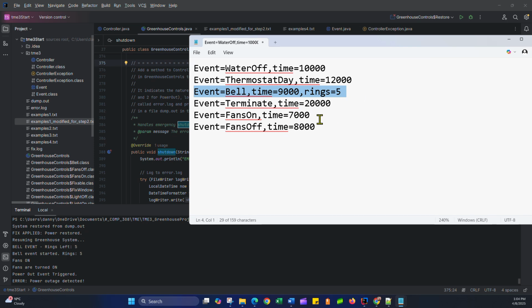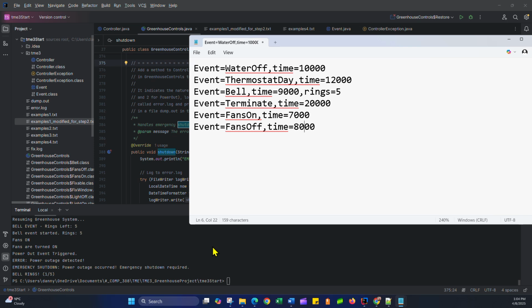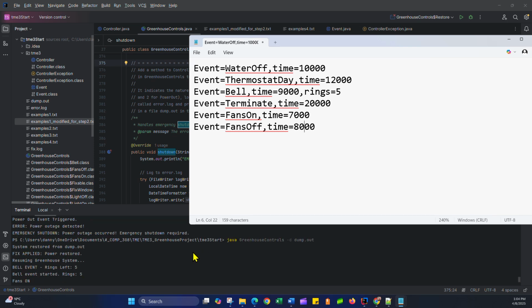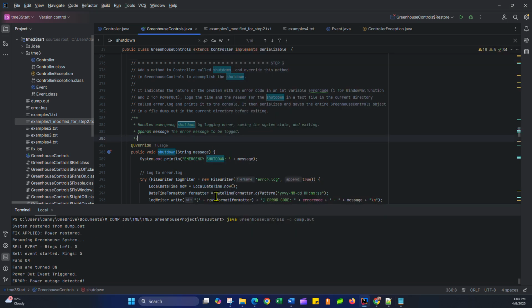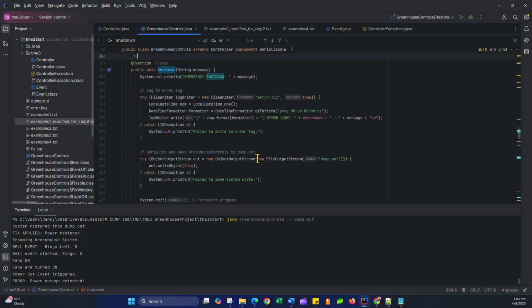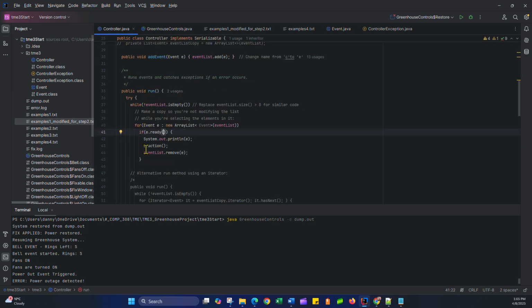And then there's a power out event triggered, which I'm not sure how the power out event is being triggered. But that's kind of what I'm thinking is going on. I am curious why the power out trigger is still happening though. Actually, you know what? Maybe not. Typically, when we execute an event, it's supposed to get deleted off the list. Event.remove.